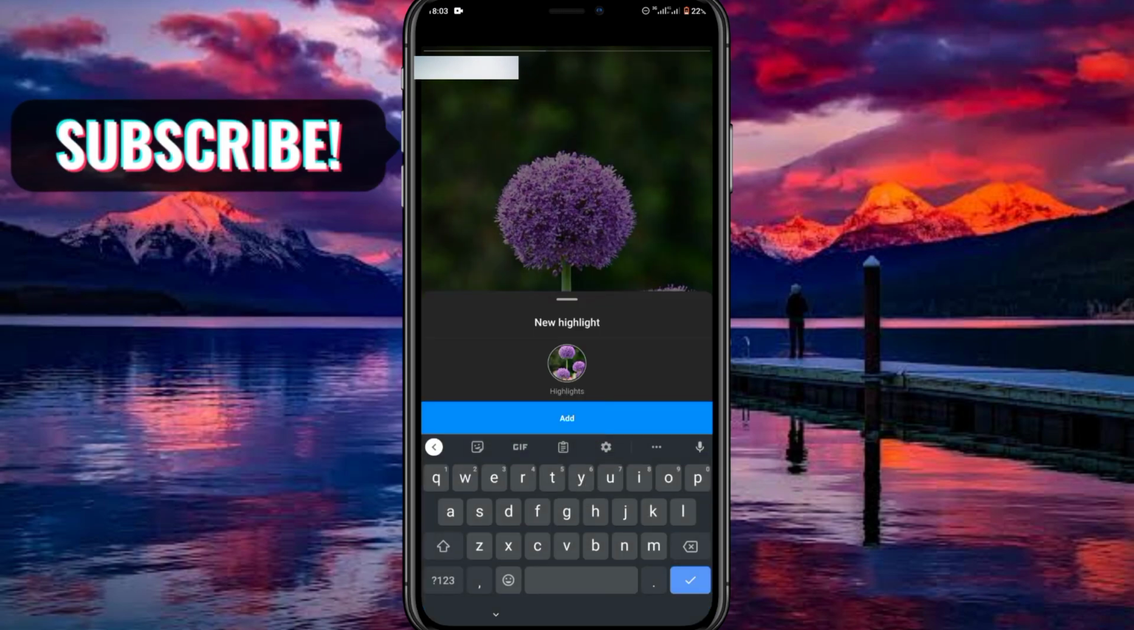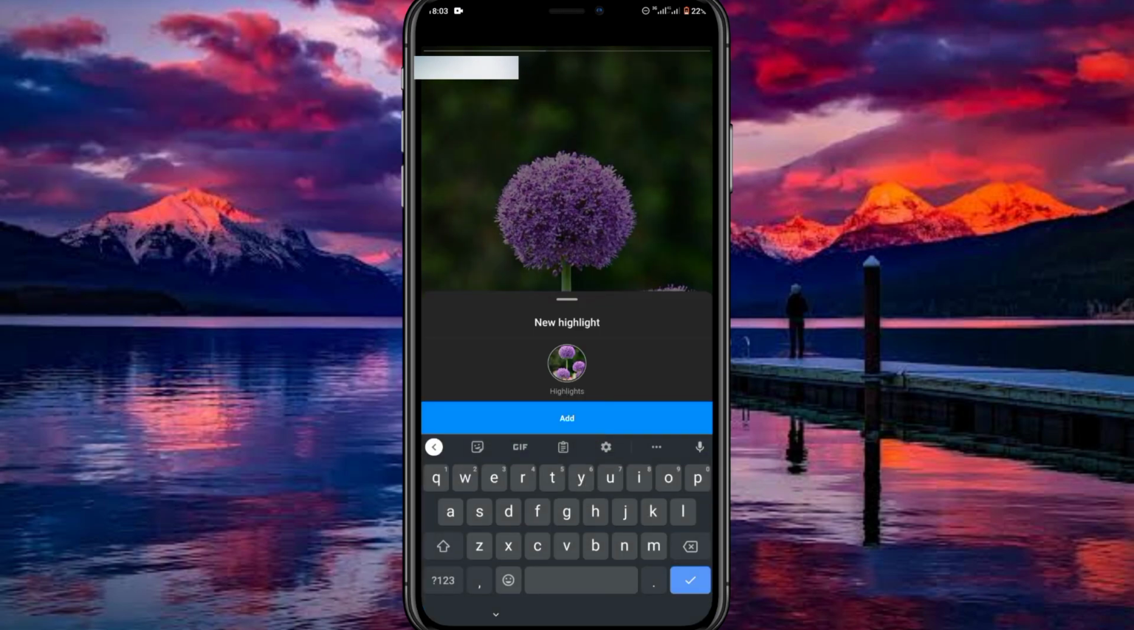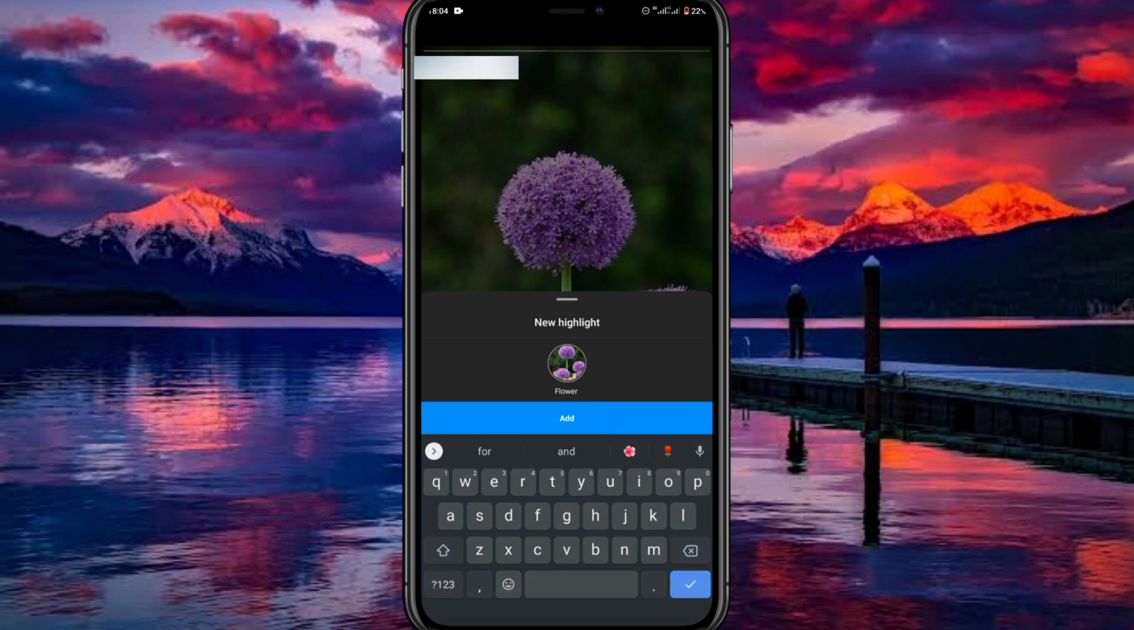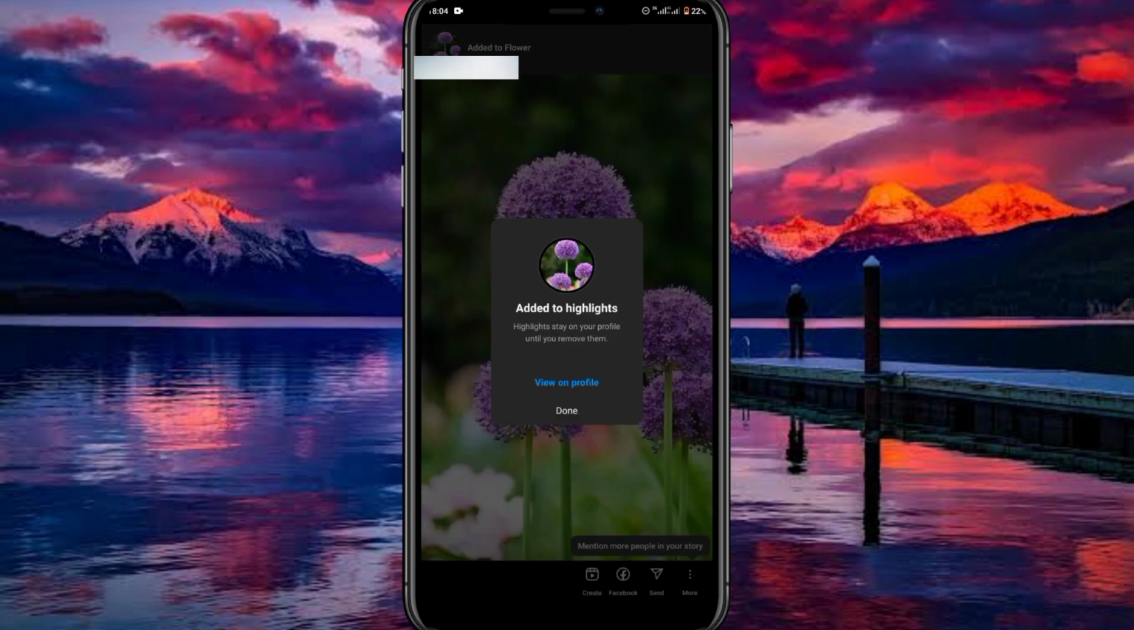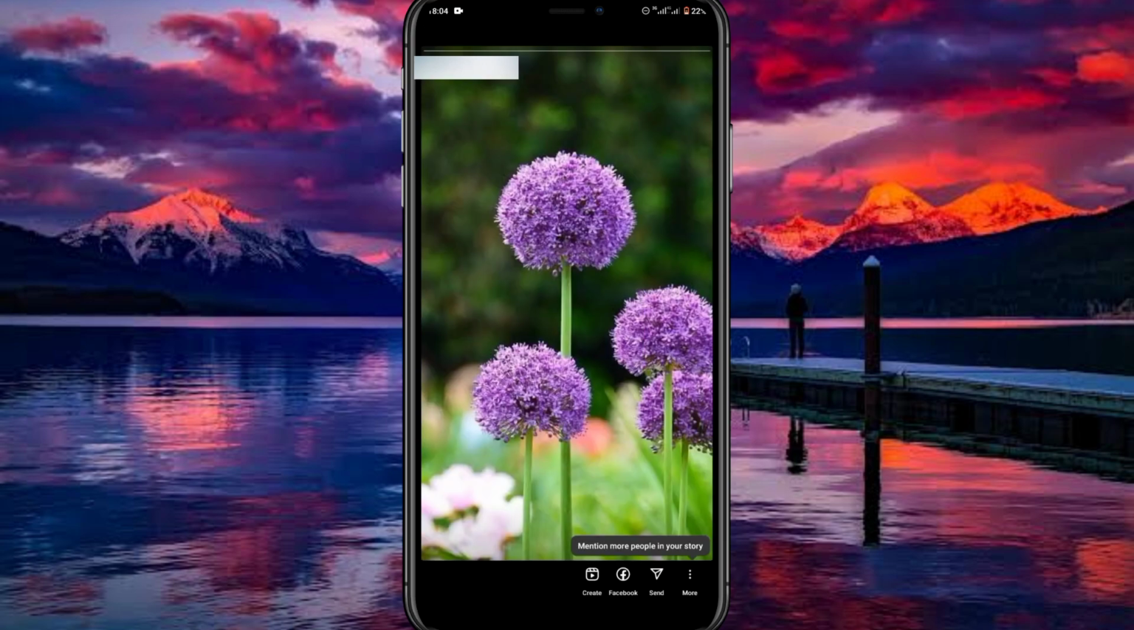Now it says add a name to our new highlight. So we're going to just choose a name, whatever name you want to use. Let me just go with flower. Now we just have to click on add. As you can see, added to highlight, you click on done.